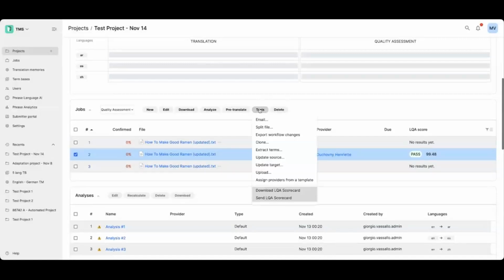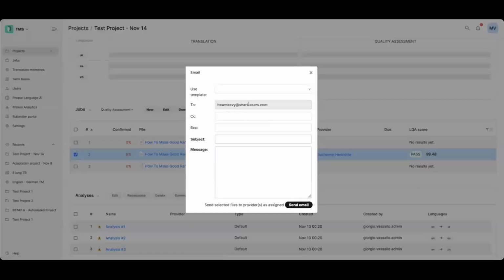And tools. So email, for when you want to send an email to the provider. So for example, you have new work, or I created a custom email template that is a job reminder, so I can send this to the linguist. So in this case, I selected the job where Henriette is assigned to it, so she's already been added to the recipient field.